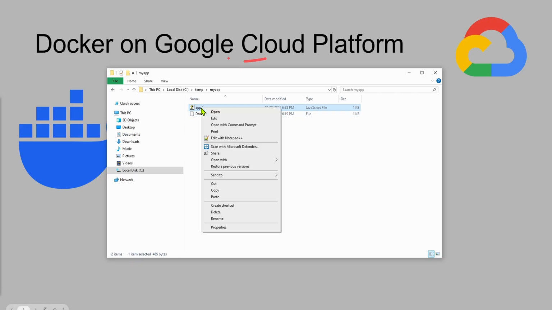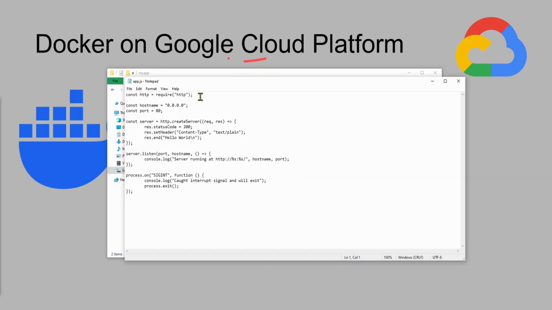So the app.js file is very simple. Let's open it with Notepad. We are loading the HTTP module here and defining our hostname as localhost and port 80, and we are creating an HTTP server. It will return status code 200, the content type header is plain text, and it will always return hello world. And here the server will start listening on localhost port 80, and the final part, in case we want to force it, will shut down. That's very simple, and we are going to test the hello world.